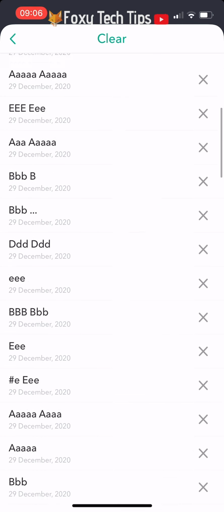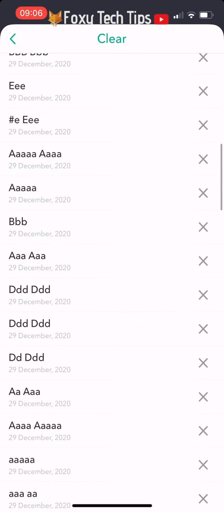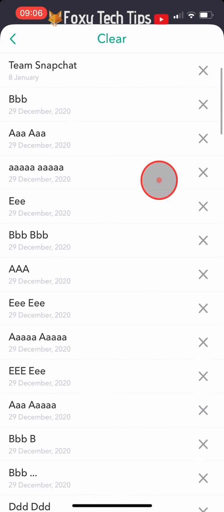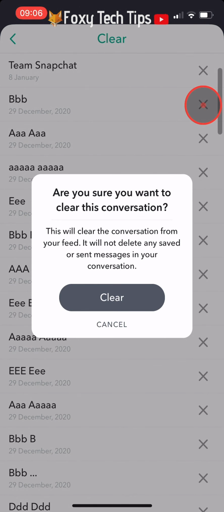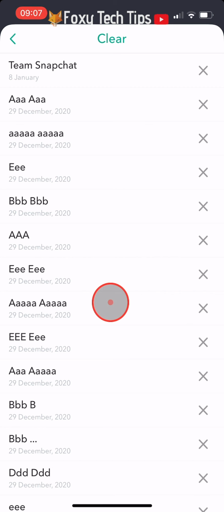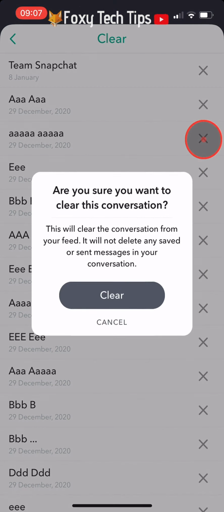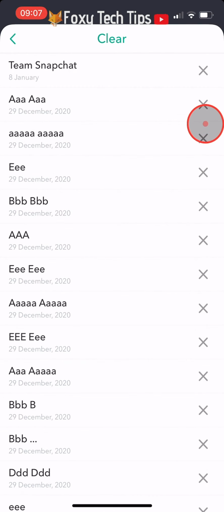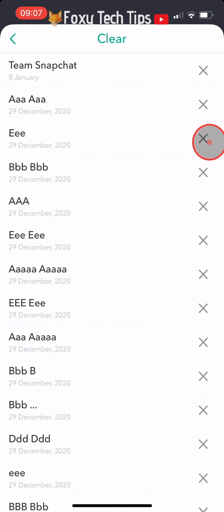Here is a list of all the conversations you have open. To clear a conversation, simply tap the X to the right of it and then tap Clear on the pop-up. There is not a button to clear all of your conversations at once, but using this method is quite quick and easy. And that draws an end to this tutorial.